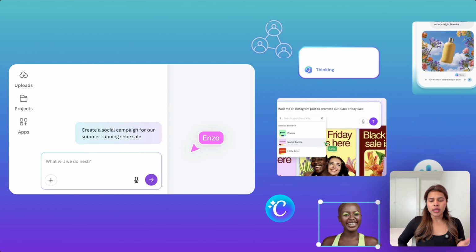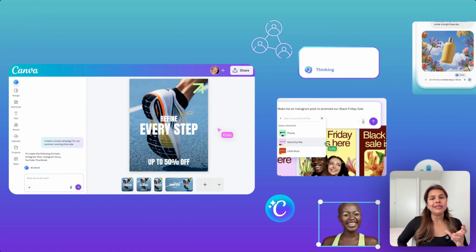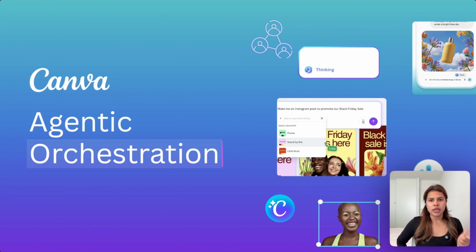So next that we have is Agentic Orchestration. Here, you can ask Canva AI to do a task that requires multiple steps and multiple project creation. For example, you can ask it to create an entire campaign launch. Let me show you an example.